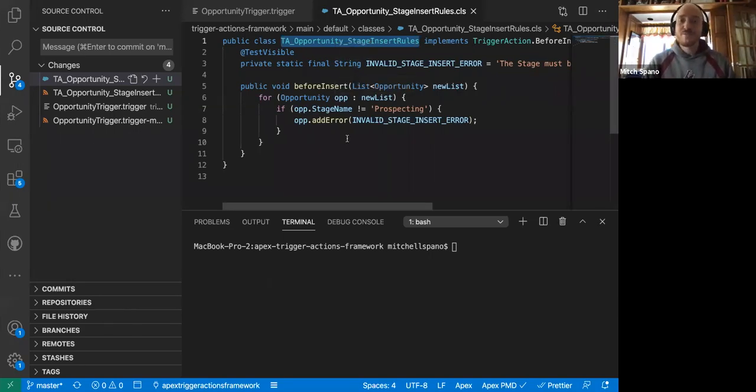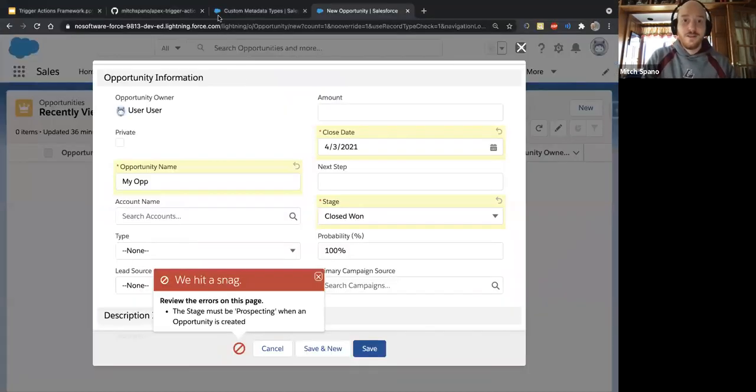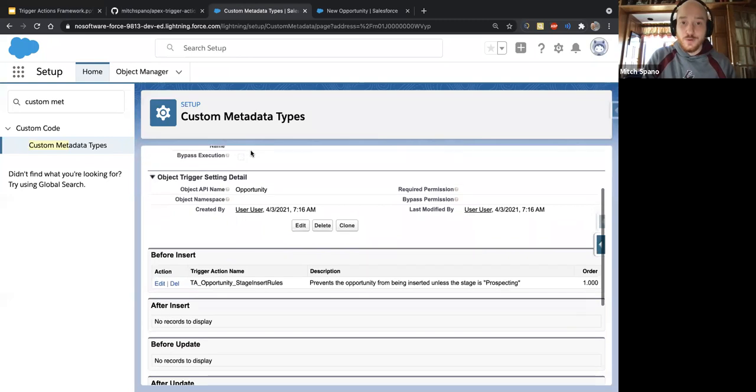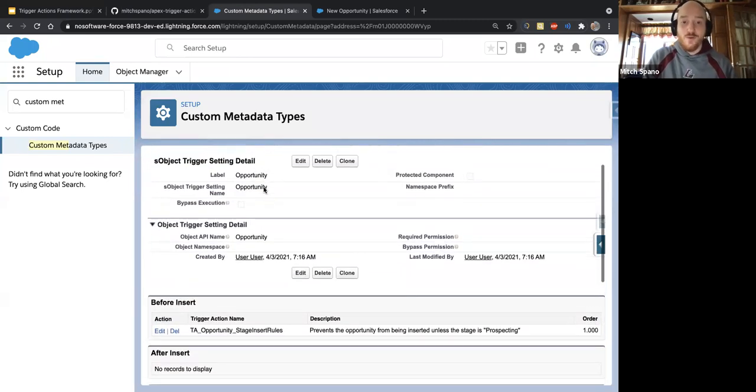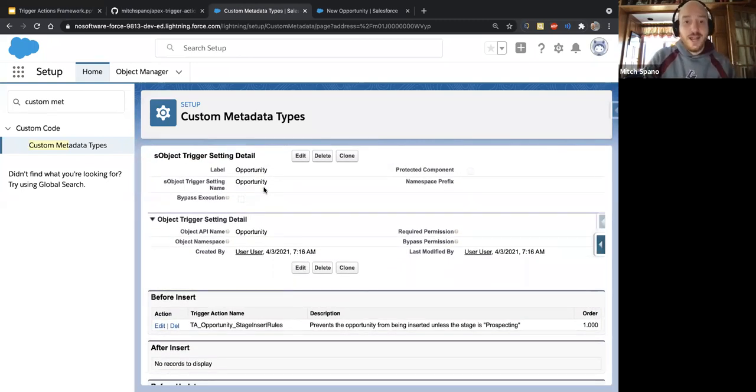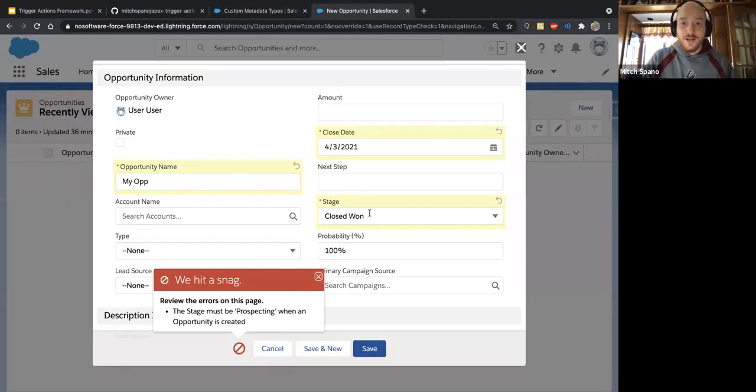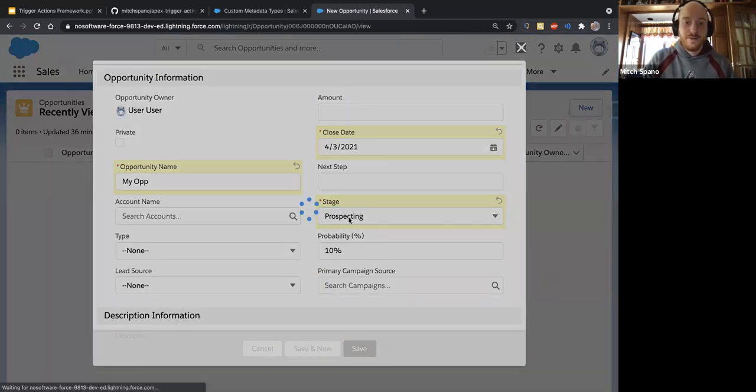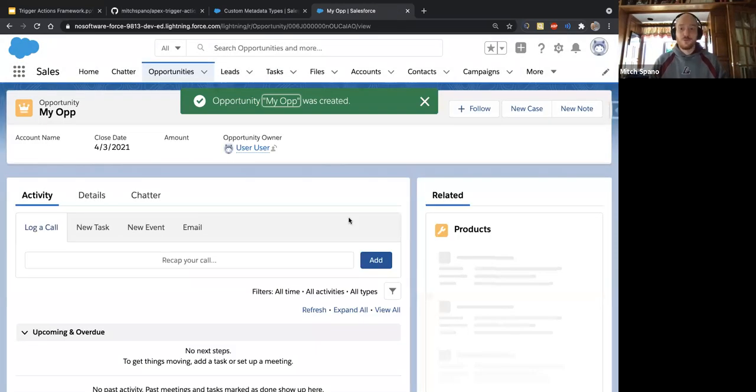It's got one responsibility, and we never needed to go back into the opportunity trigger handler and then call this method, right? The calling of the methods and the order in which they're called is handled via that metadata itself. And we get this universal view on the S object trigger setting of all of the actions that happen on the opportunity S object. So now if I take this and I put it into prospecting, press save, there we go. The op was created.